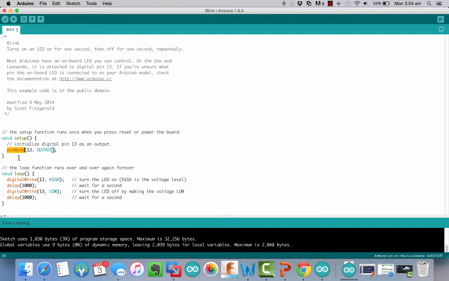Pin mode is a function that basically tells the Arduino what to do with a certain pin. We need to set them up. Because they can both be inputs and outputs, we need to tell them explicitly what they're going to be. So this one says pin mode, pin 13, so it's addressing pin 13, become an output. So that's what that particular one does.